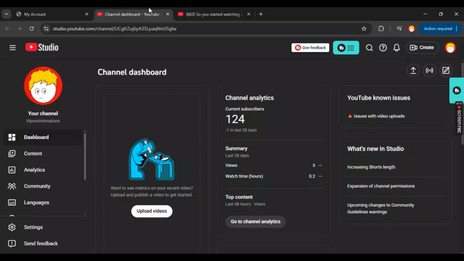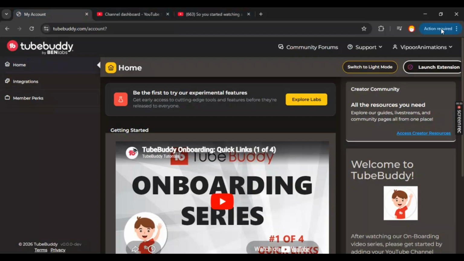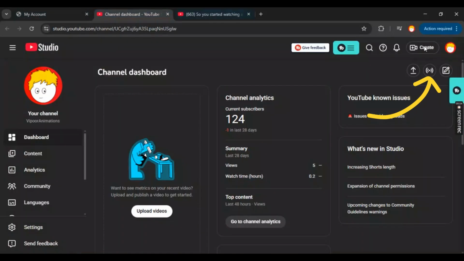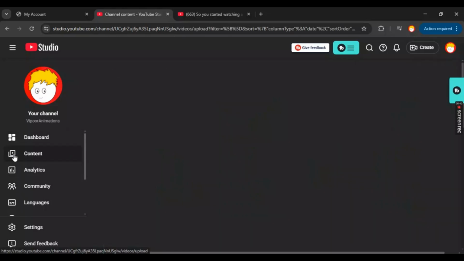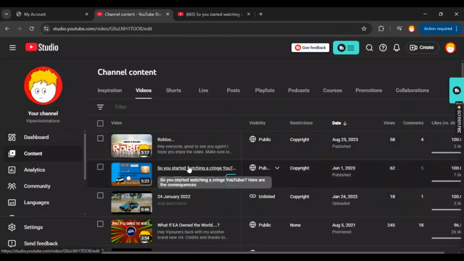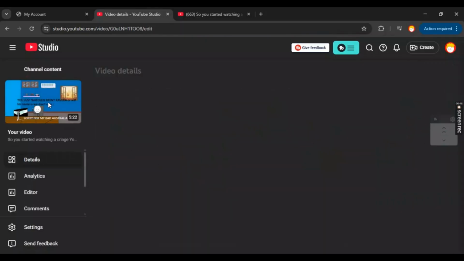Now, first things first, just open up your TubeBuddy website or the application and then select launch extension right here. Once you have selected launch extension, as you can see right here, you should be under the channel dashboard. Once you're under the channel dashboard, you can just hit content and open up any video through YouTube. So I'm just going to open this random video right here.